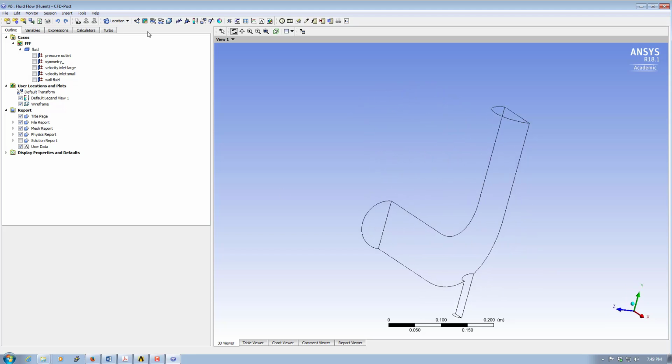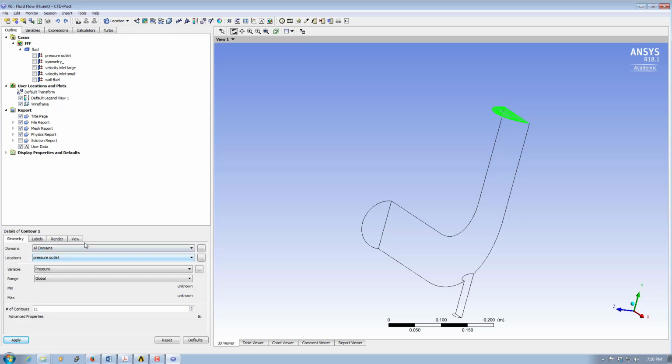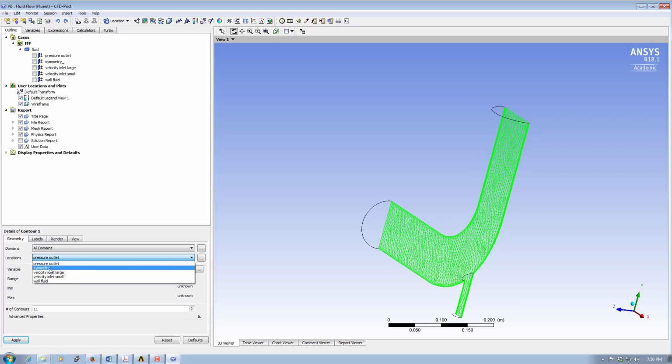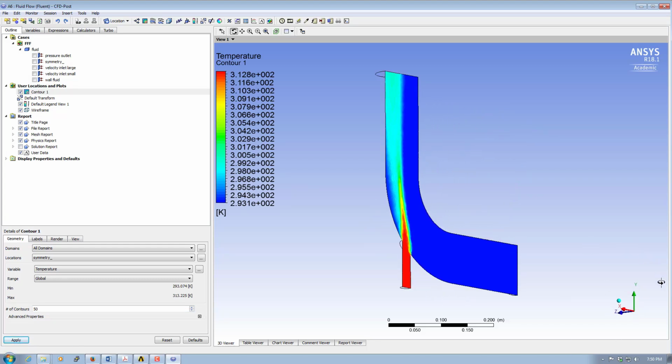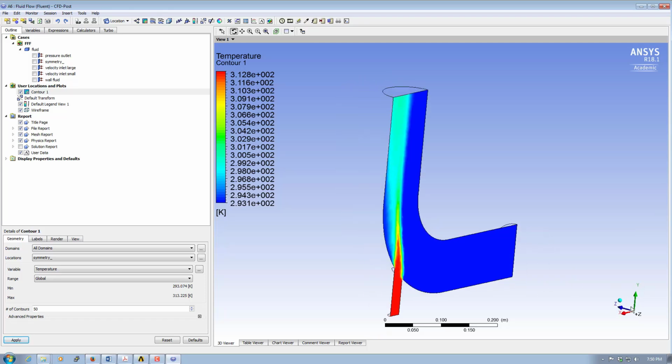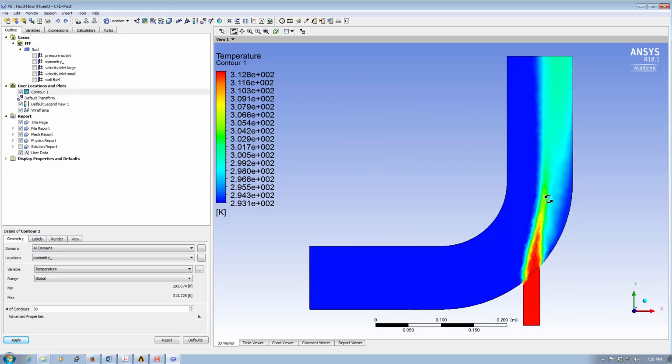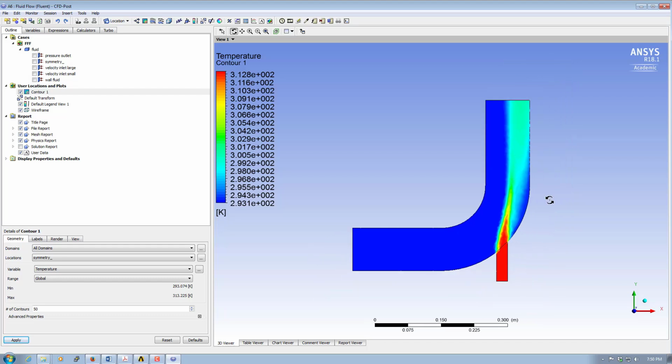For example, I can generate, as before, a contour plot of, let's say, temperature distribution. Where do I want to have this contour plot? I can do it on different surfaces here, but I select the symmetry surface, and I can control the number of colors that are going to be used. I just select 50, and by clicking apply, the contour plot is generated. And as you see, a more high quality contour plot is generated for you.